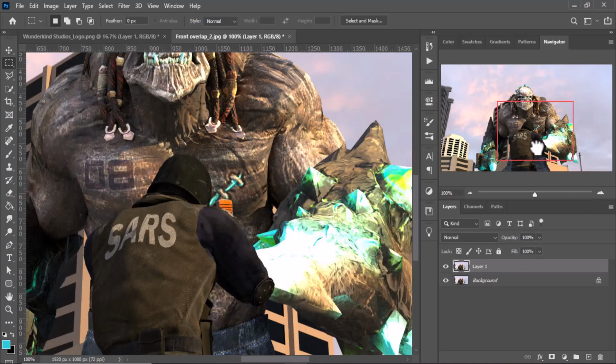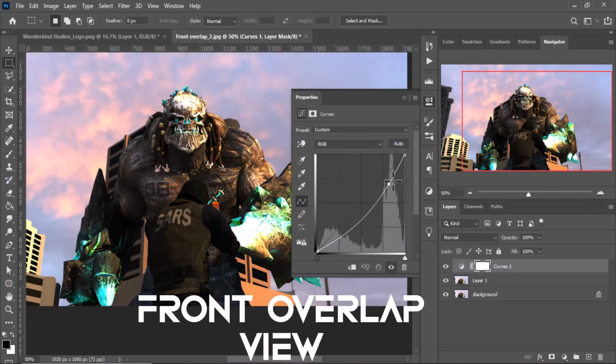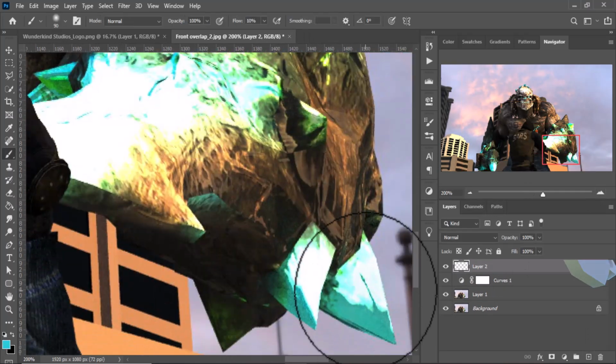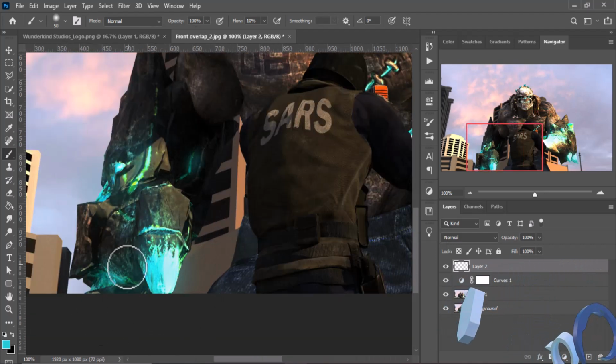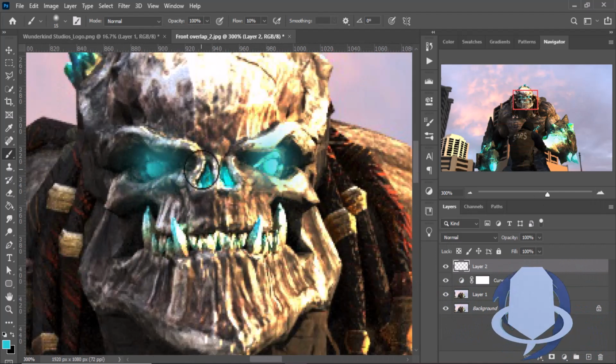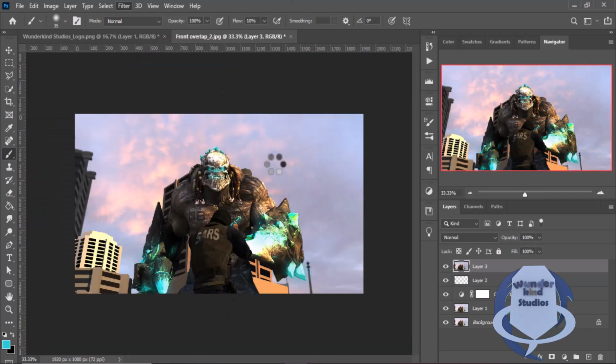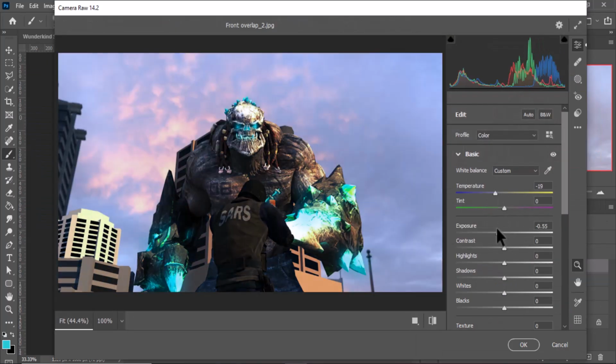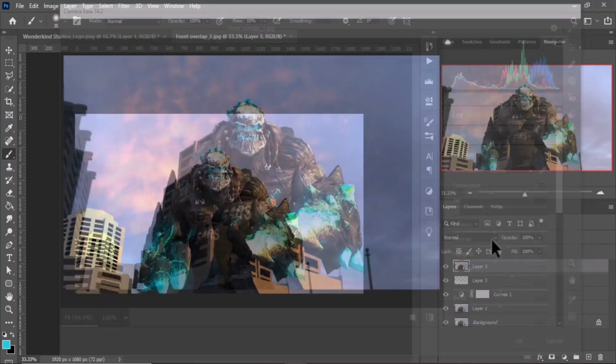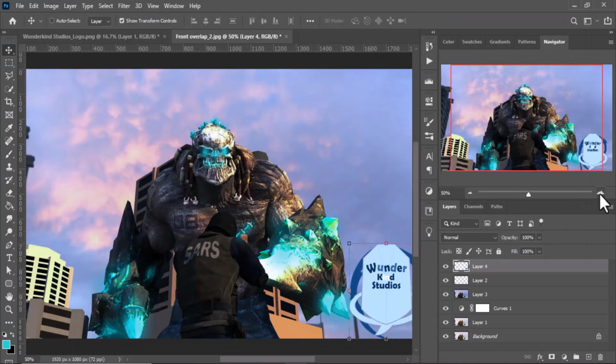The next one is the front overlapping view. In this view, we are looking from the perspective of the character looking immediately at the mutant, and this puts us at the level of the police character, where we feel like we are under the same threat that this character is under as well.